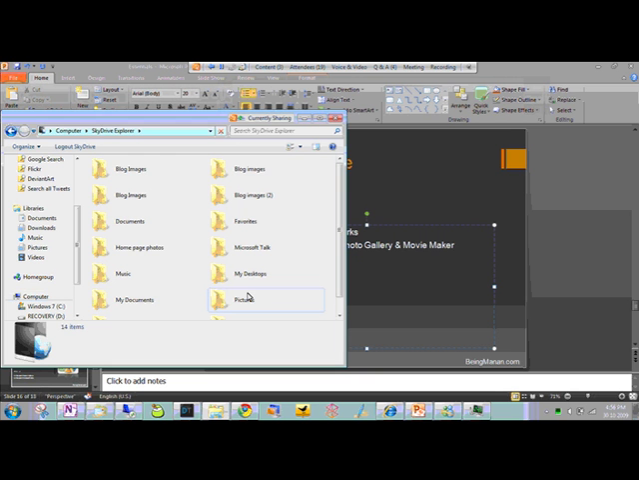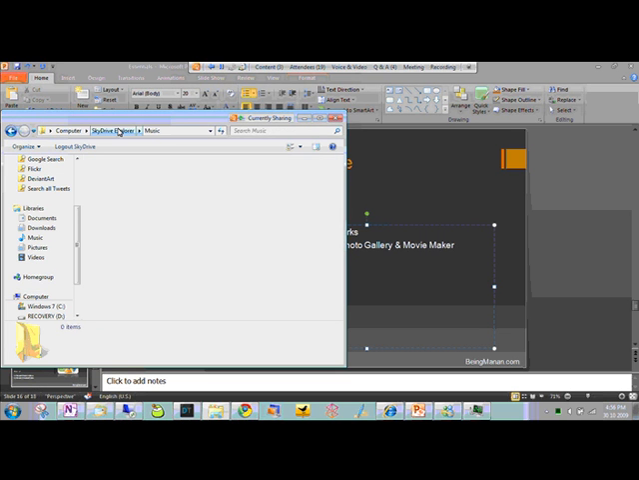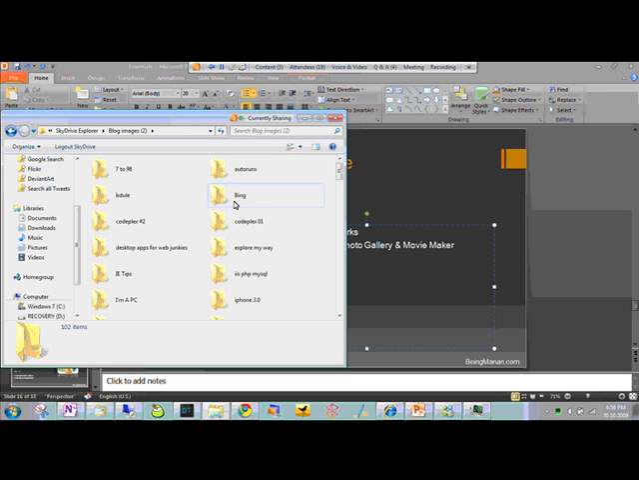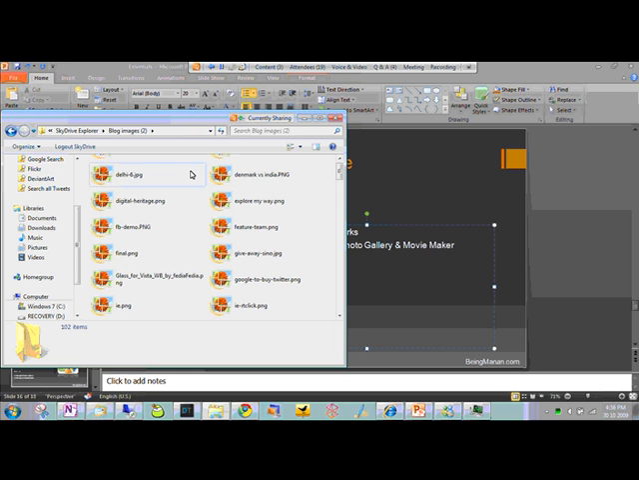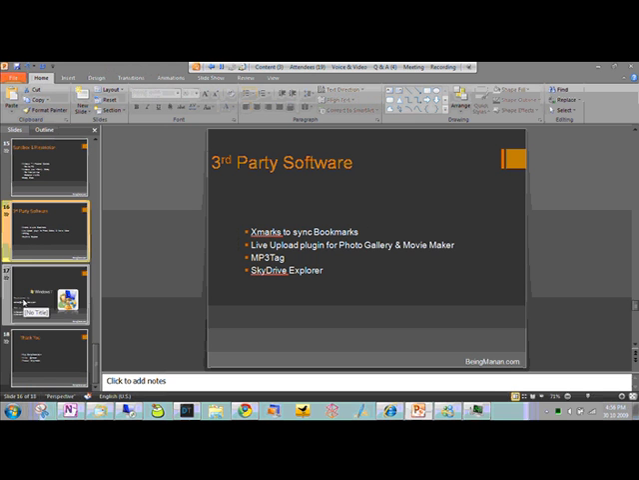So SkyDrive Explorer will create a link in My Computer itself. When you double click, you can access all your SkyDrive folders from within Explorer itself. Which actually helps you a lot if you're a regular SkyDrive user, if you've got a lot of images on SkyDrive, if you use SkyDrive to share images a lot. SkyDrive Explorer is a recommended software in that case. So those were some of my third-party software recommendations.